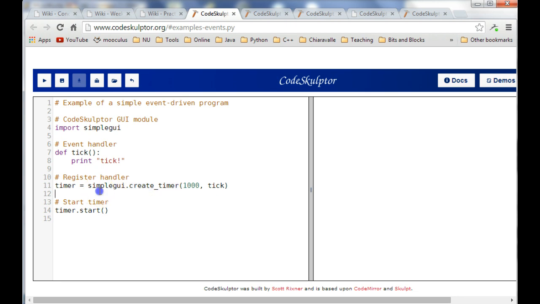We're going to create a timer, okay? But nothing's going to happen unless we assign the return value from createTimer to a variable and then call start on that variable. So let's run it and see. Tick, tick, tick, tick, tick. Okay? So that's how that guy goes.